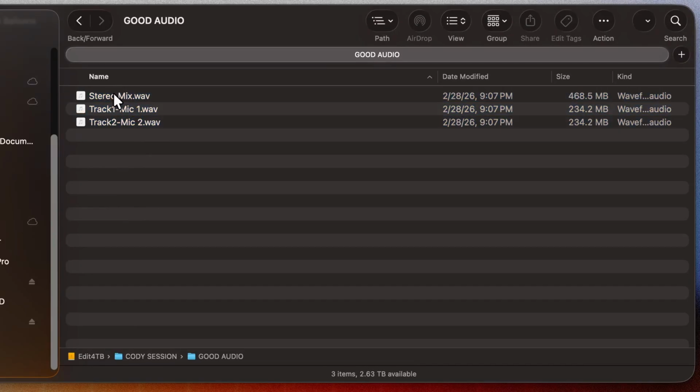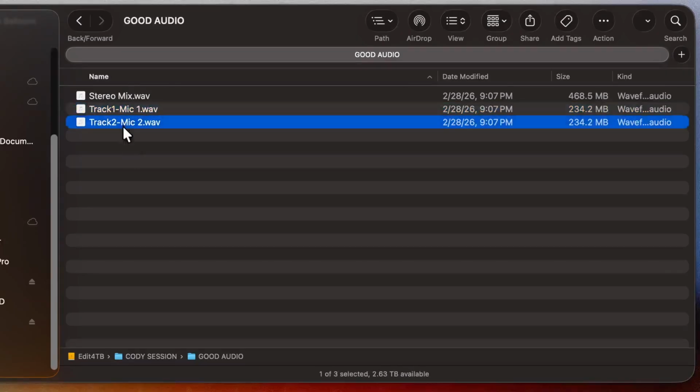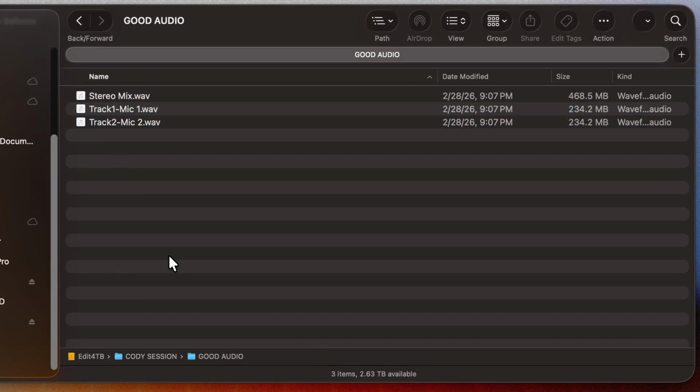So the stereo mix is going to be a mix of every single track that you may have all into one file. You can use that to sync up everything, and I'll show you how to do that in a second. But really, I would recommend using the individual tracks to process each microphone individually. So in this case, it's actually going to be pretty simple to sync it all up.